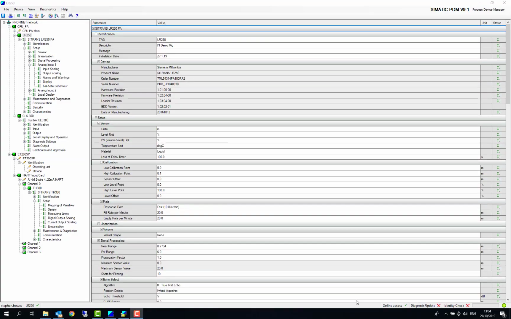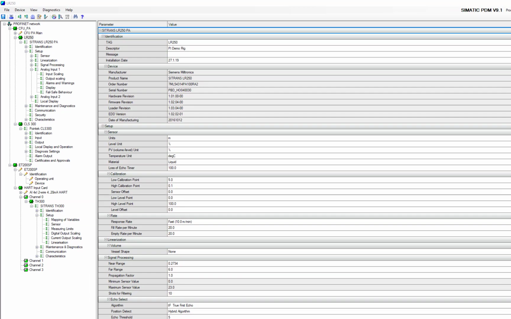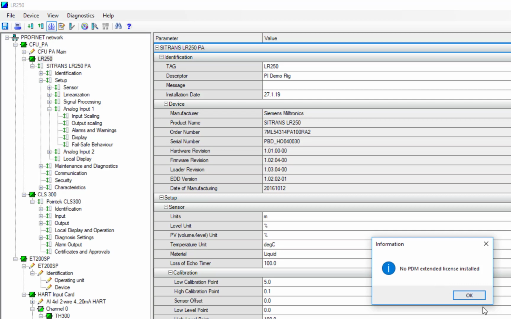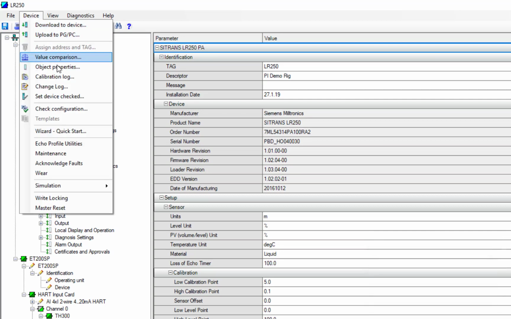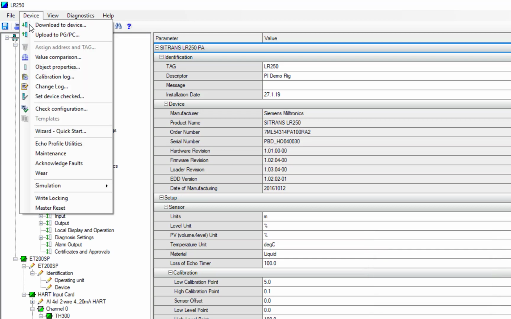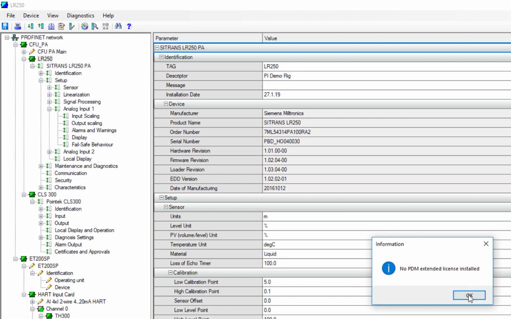To finish off, we're going to have a look at some of the features that are not enabled on this combination. This is the same if you have the basic license or the service license, because the service license is just the basic license with additional tags. If we start looking at our functionality, the value comparison needs the extended license, the calibration log needs the extended license, and the change log now needs the extended license.